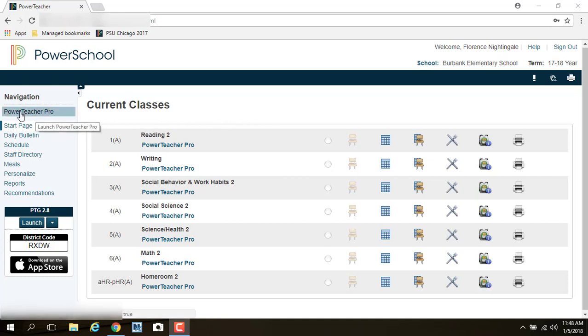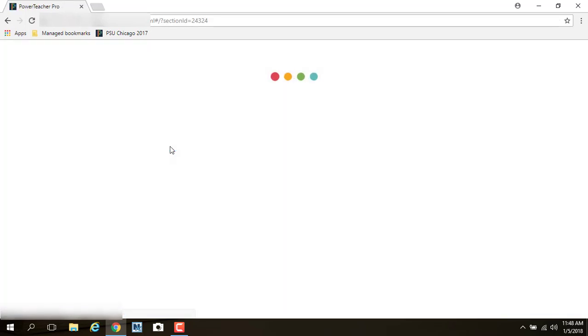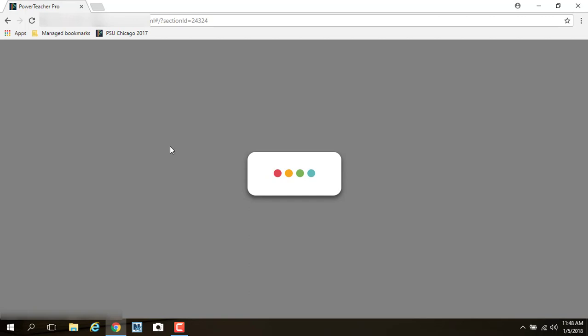You can either click PowerTeacher Pro up here, or to open your gradebook in the class you want to work with, you can click one of the PowerTeacher Pro links down here. So I will click, I'm a second grade teacher, I will pick reading. And it's going to open up the gradebook, and the first time it opens it, it'll take a couple seconds longer than it will after that.